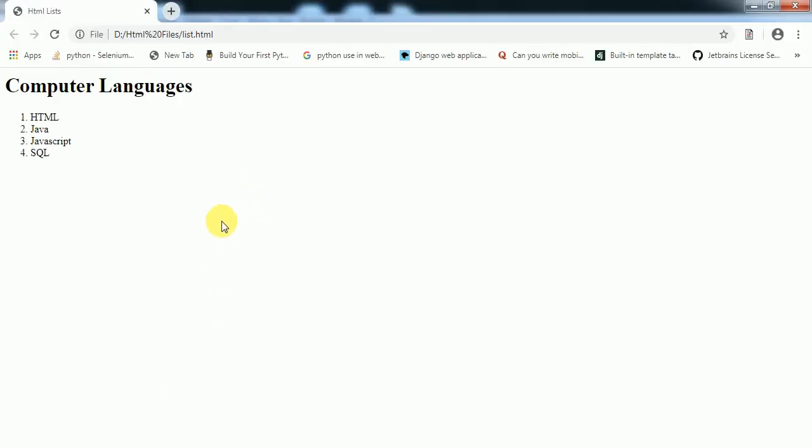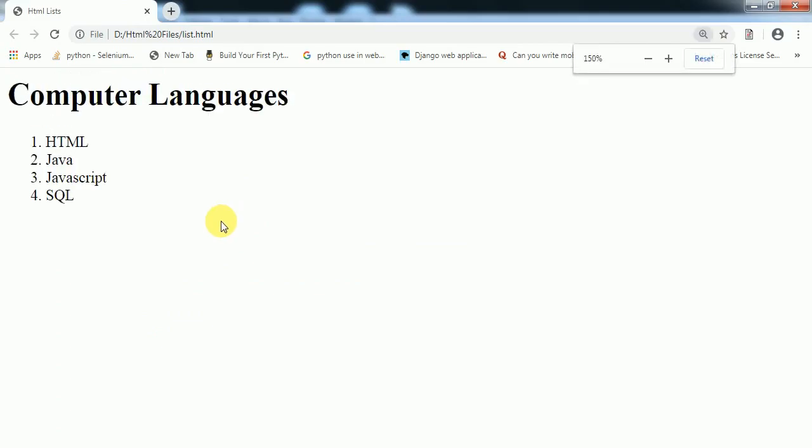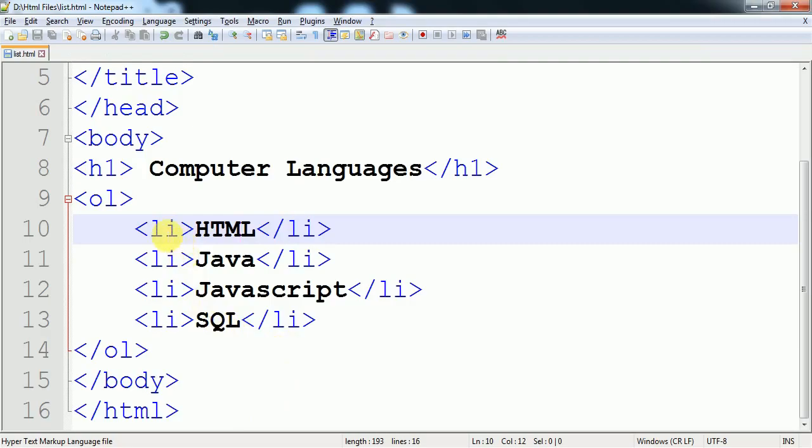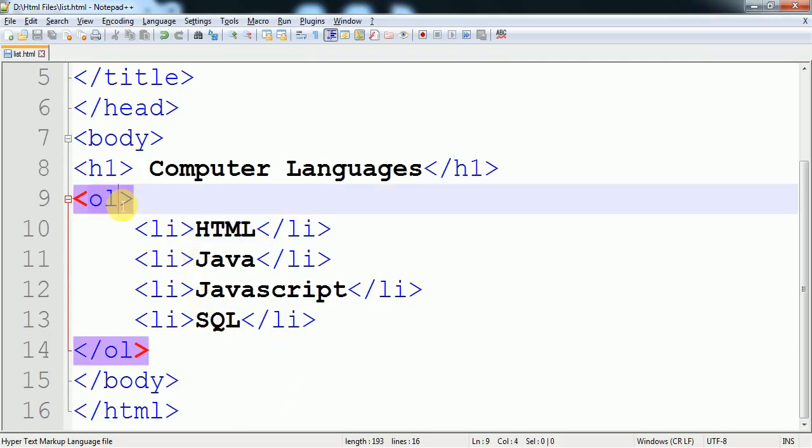Here you see that we have a list, and by default it has some order, in numeric order 1 2 3 4. So if we are not giving any order to the OL tag, by default it takes a numeric order. We can customize the order also. For that purpose we use one of its attributes, that is called type.